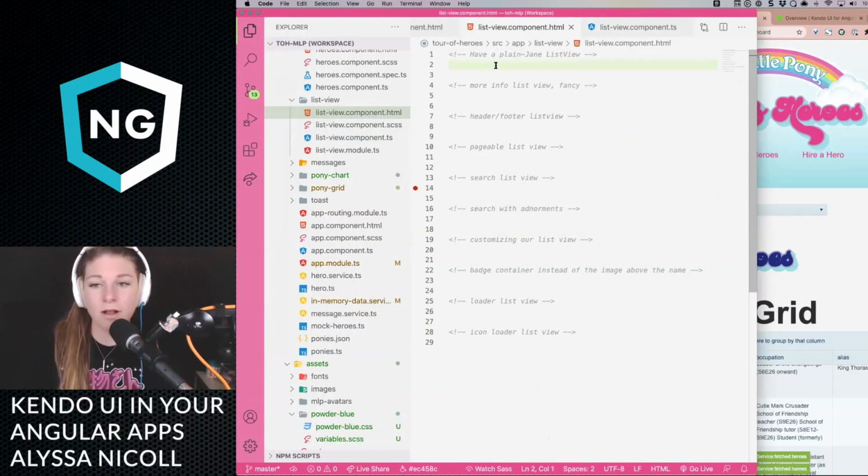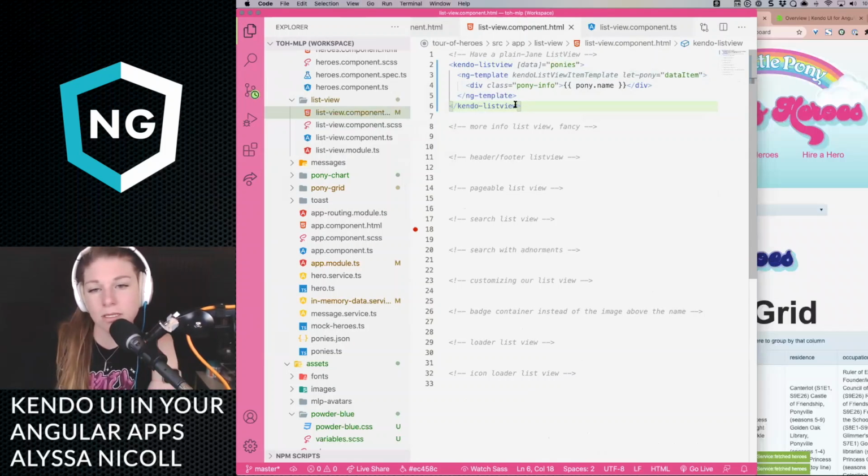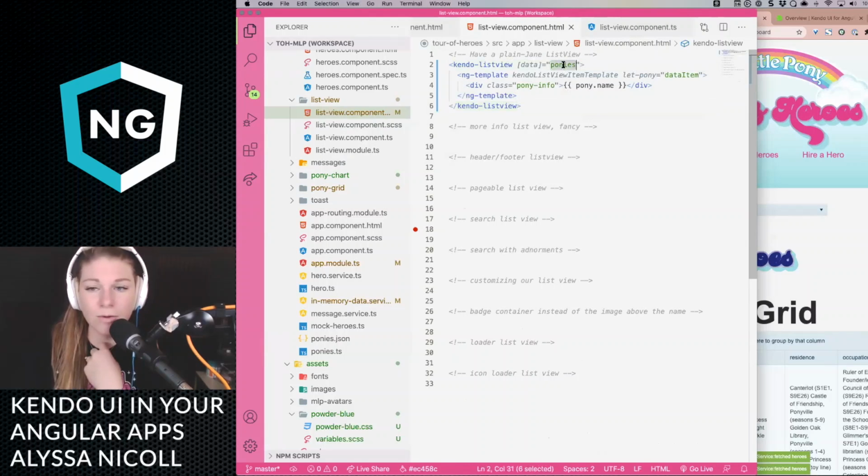So the list view is a very new component that we have, but it's similar to the grid in a way. I love it so very much. So here's the simplest list view I could think of. I'm binding to ponies, which has a little bit more information than heroes if you study the data that I have. Then we're using the Kendo list view item template with ng-template to loop through and pass let pony, the variable that we're creating right here. And we're just listing out the pony name.